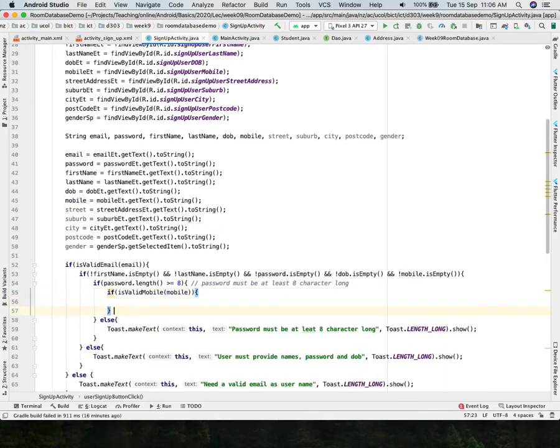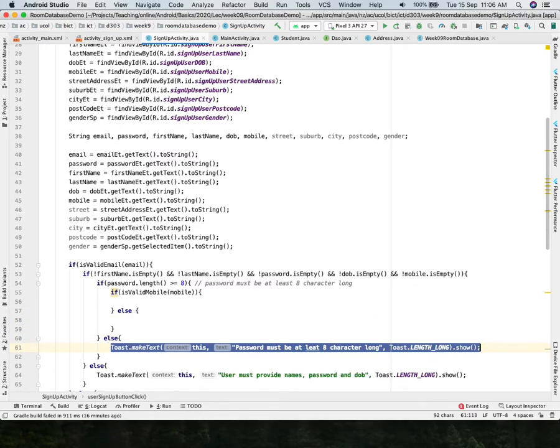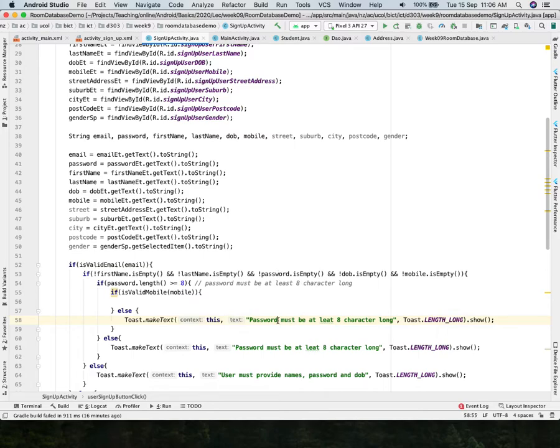If it is a valid mobile, else we show a toast message that a valid mobile must be given. Okay, so once we have done all the validations: first of all we check the email, then we check for empty fields, then the password length is greater than or equal to 8, and then we say it's a valid email.